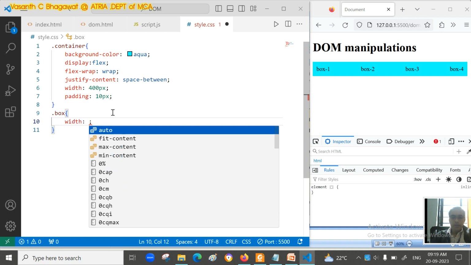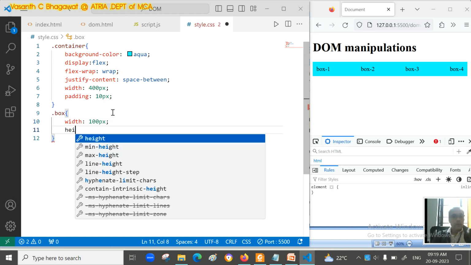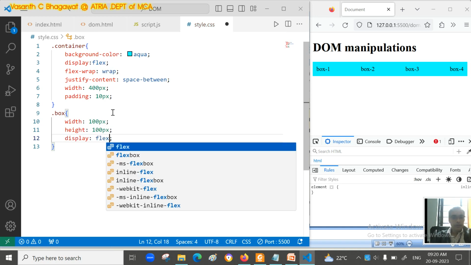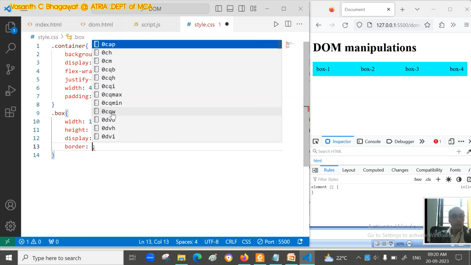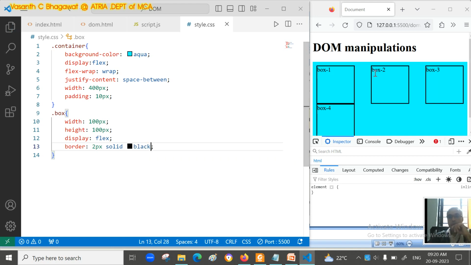We'll specify the width of this, let us say each box is of 100 pixels. Height also we'll specify to 100 pixel. Then display of this, we'll make this also flex, and border, we'll try to give some border, let us say 2 pixel border, solid black. So now we have got 4 boxes, right?